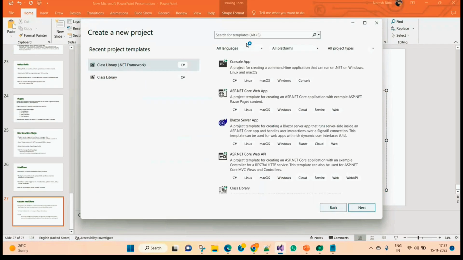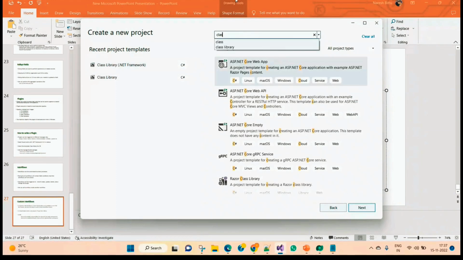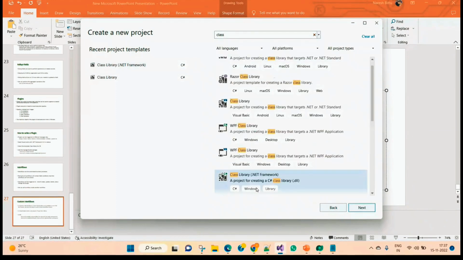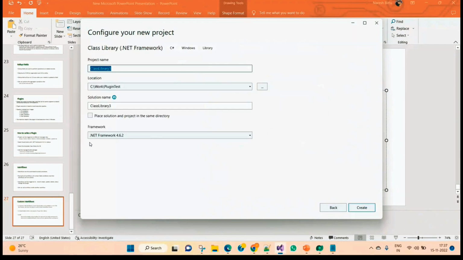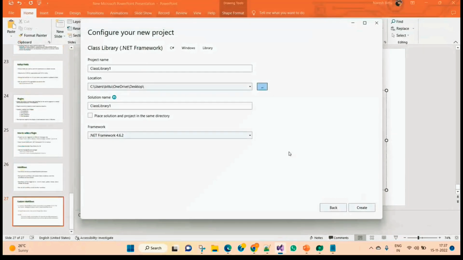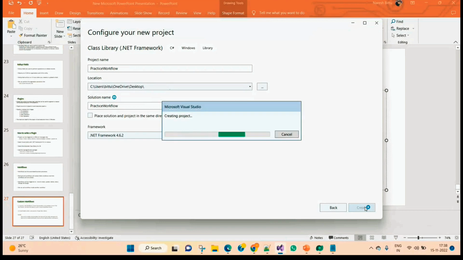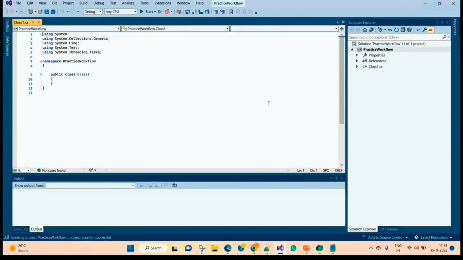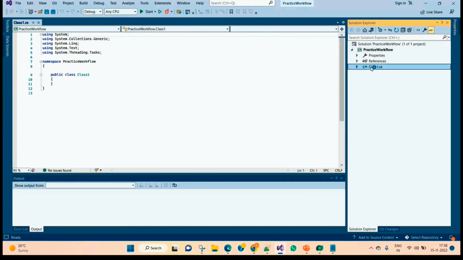Select create new project on the same class library, .NET framework. Next, and you can select the .NET framework 4.6.2. And I'm giving some practice workflow name, whatever. And click on create. Here you need to rename the class name.